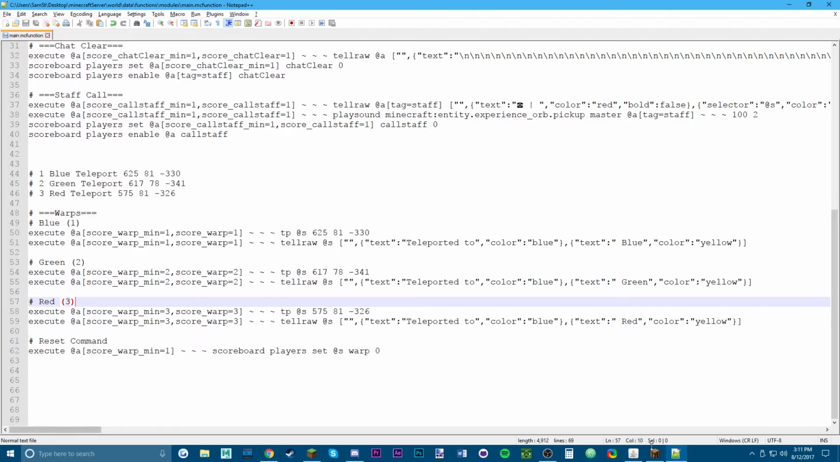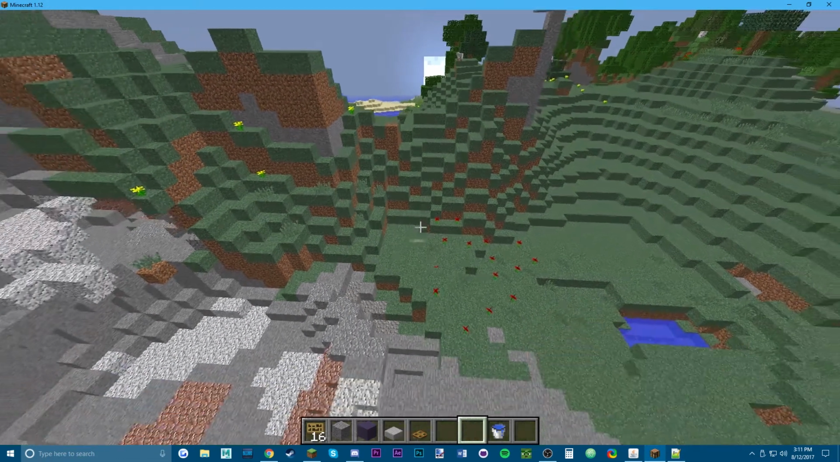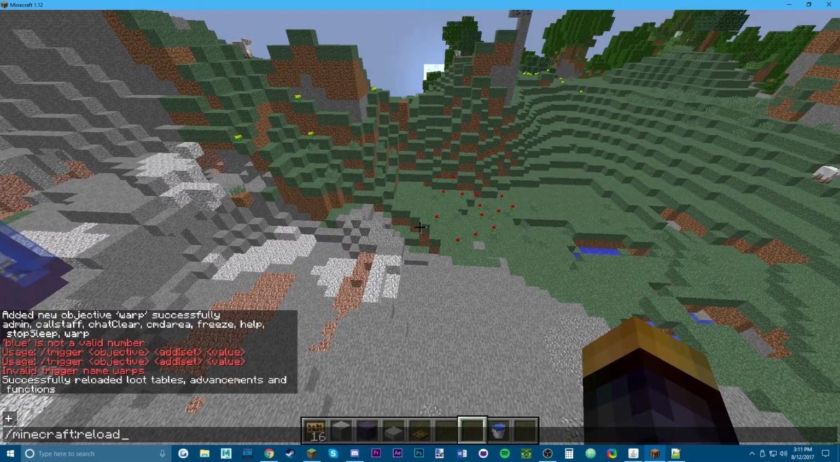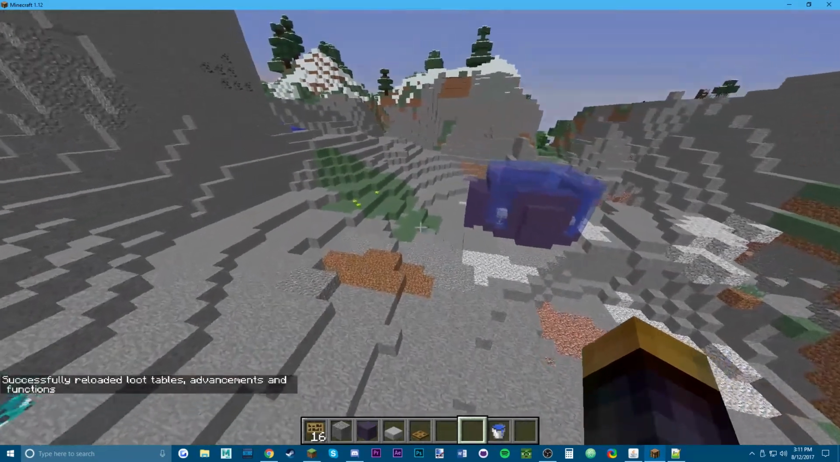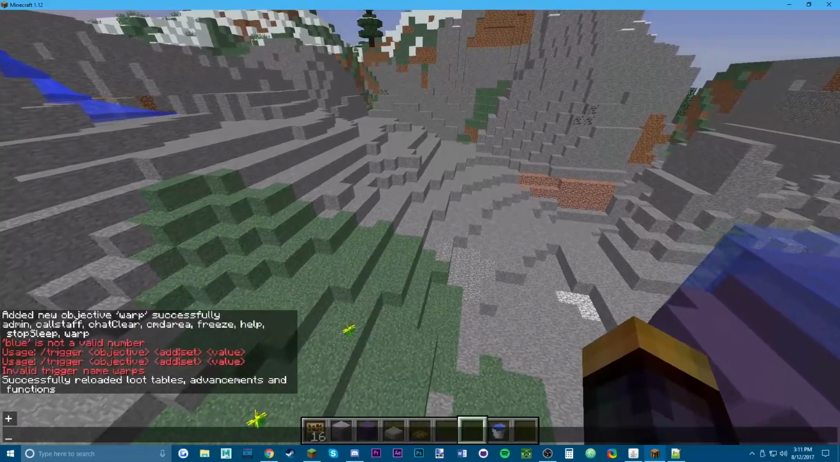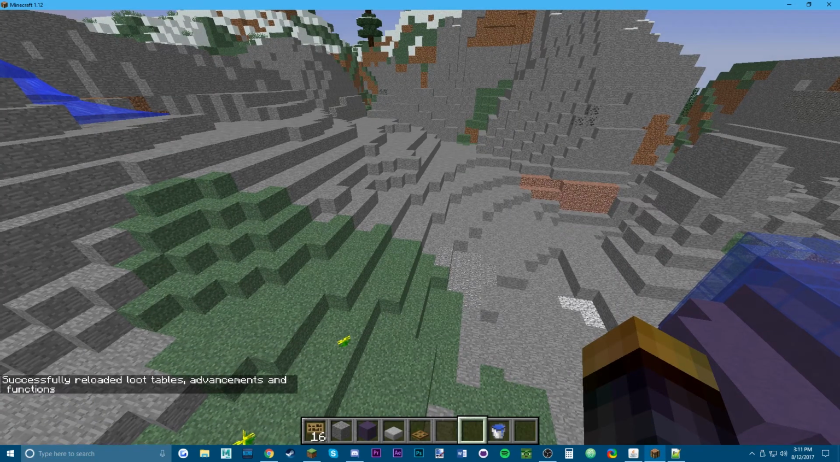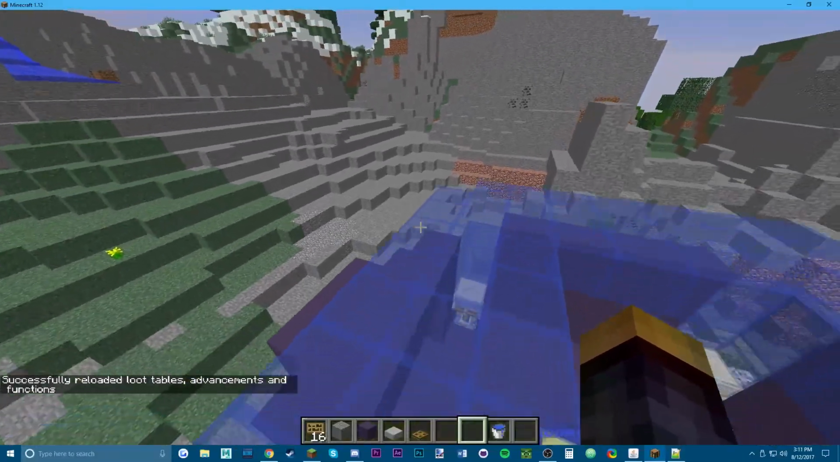Now let's go ahead and go back to Minecraft. Let's do /reload, but if you're on Bukkit or Spigot, /minecraft:reload, and there we go. Now, oh, did I save it? Let's make sure you save. Always save, even double save, triple save, reload. And let's go ahead and test this out.